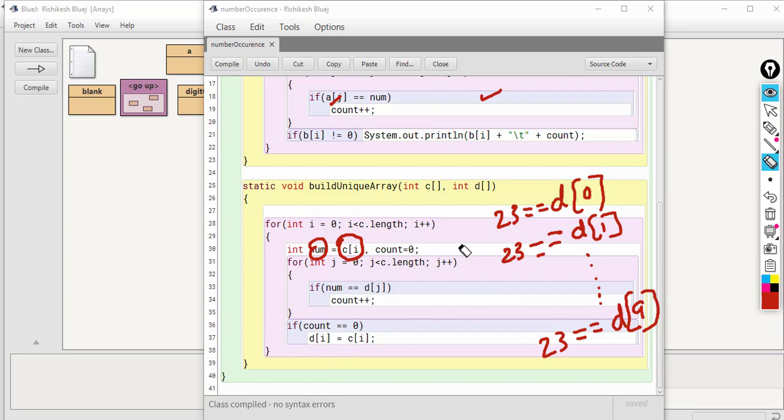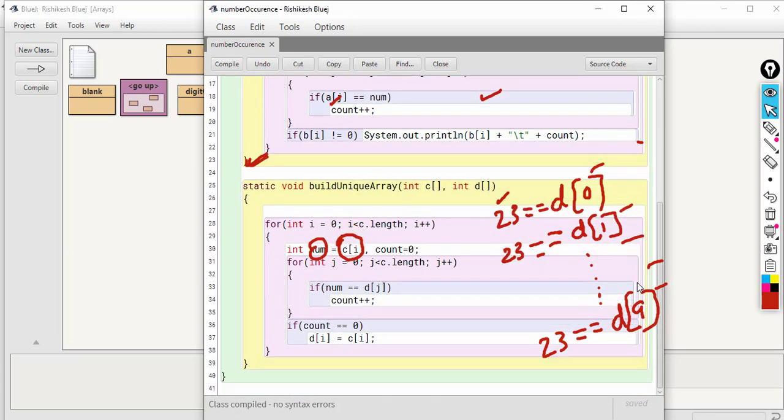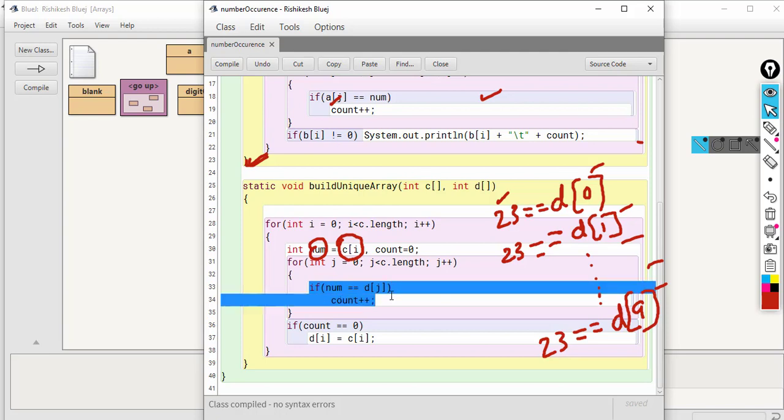So here what will happen? This 23 will not match with any of these values. Why will it not match? Because initially this array D is blank, isn't it? By default there will be zeros in each index. So all of D0, D1 right up till D9 are storing zeros. So the condition will be false, and count will not increase.